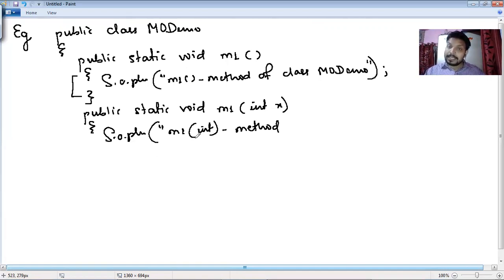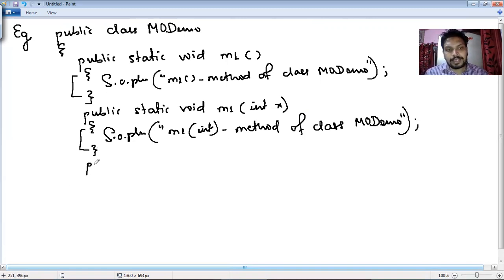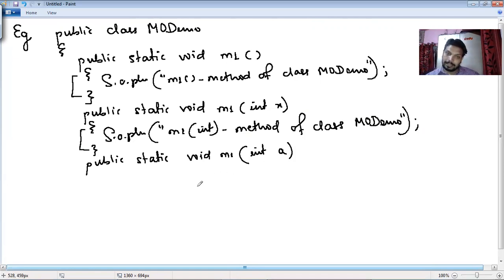And in this case, M1 is a parameterized method having only one parameter. Clear? So M1 within brackets, I have written int. It means a parameterized M1 method having only one parameter. So M1 int method of class MO demo, that is method overloading demo. Now let me define another method with the same name, public static void M1 int A. So here I will get the error. You may say, sir, I have changed the parameter. Here the parameter is x and here the parameter is A. No.